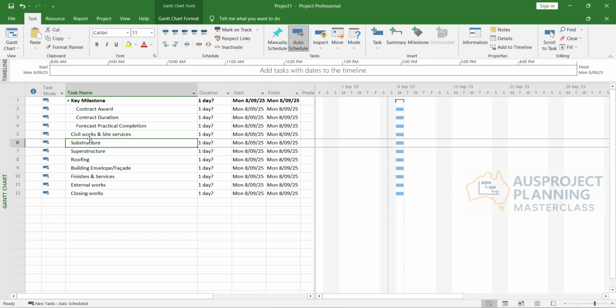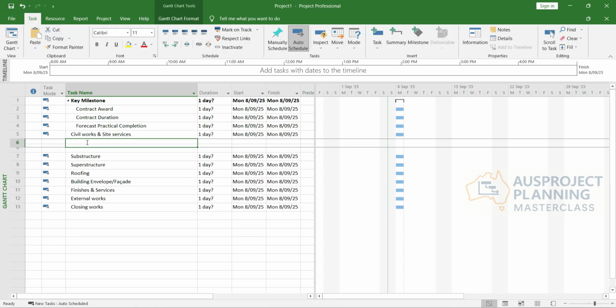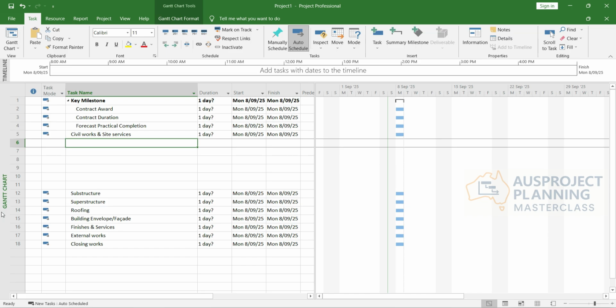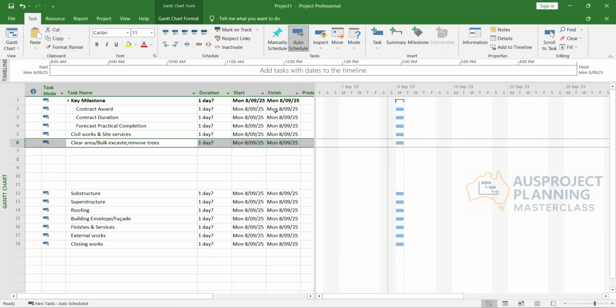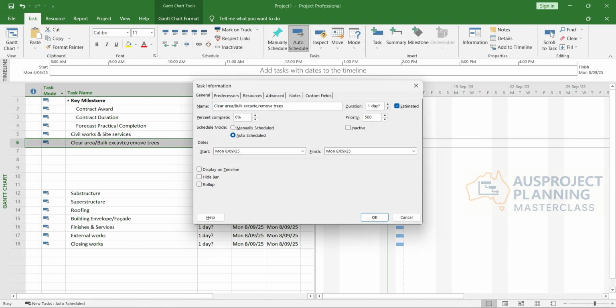Next, go to civil works and site services. Click the Insert button again to add more rows, and here is basically clear area. Excavate, remove trees. Oops. If you ever mistype anything, just double click it and the task information pop-up window will come up, and then you can correct your description: remove trees and strip topsoil.